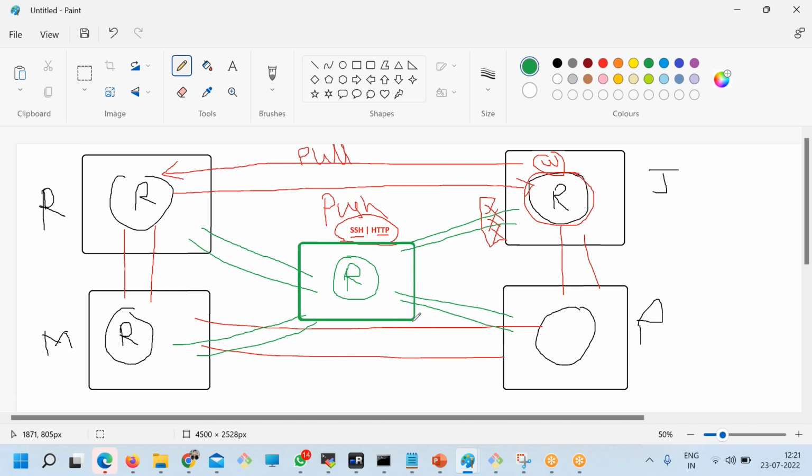So don't get confused about one thing. This is not a server. I repeat, this is not a server. This is just another repo, but hosted at the desktop, which is owned by your company or team. This is another repo. It's not a server. This is repo, this is repo, all are repo.